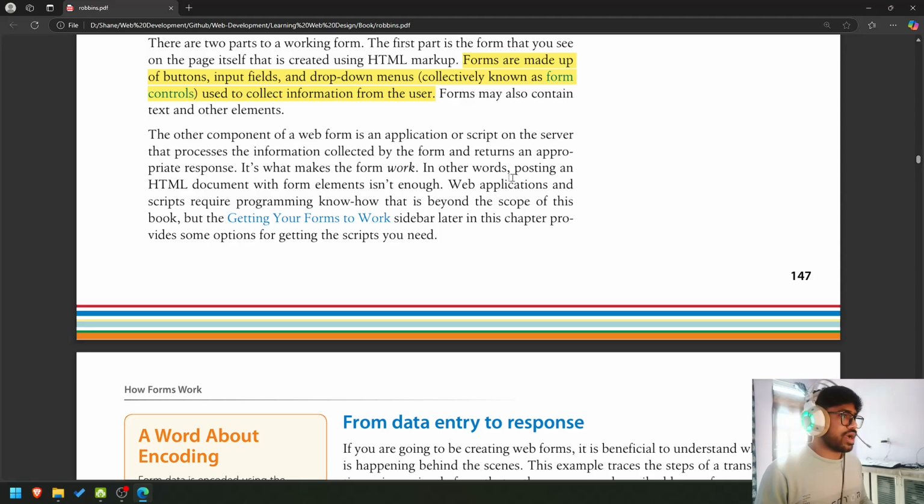In other words, posting an HTML document with form elements isn't enough. Web applications and scripts require programming know-how that is beyond the scope of this book. But the "Getting Your Forms to Work" sidebar later in this chapter provides some options for getting the scripts you need. Okay, the other component. Create response. Okay.